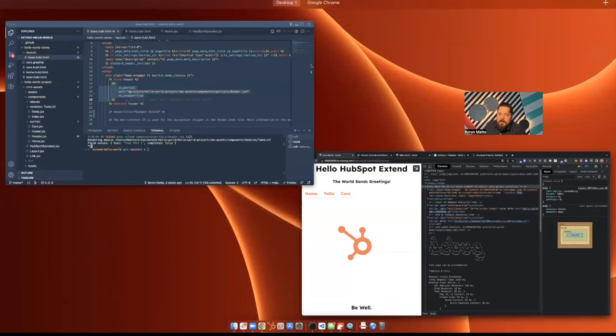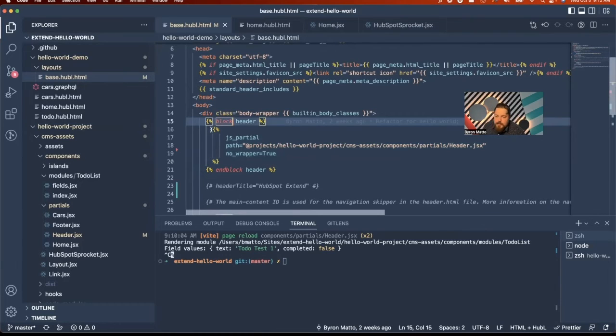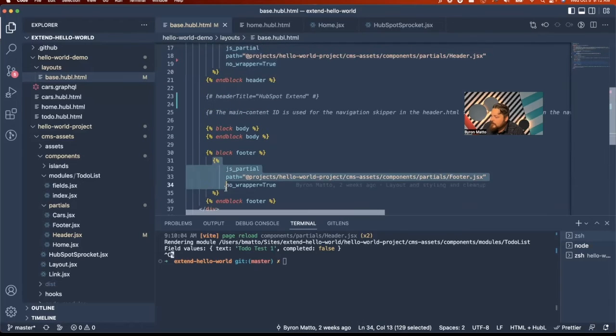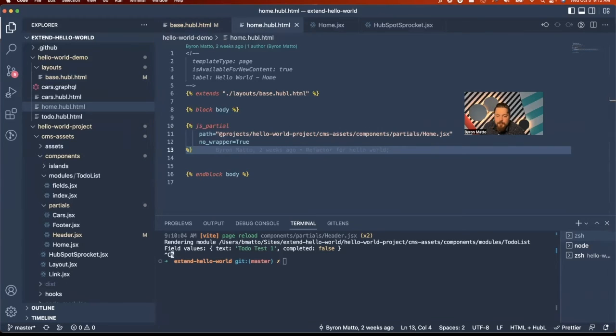Now, we're going to start with HubL because the way a developer will introduce the server-rendered React is through the JS building blocks in HubL. Here's the base HubL template. And as you can see, we're using the new JS partial to include a header component here and a footer component here. And then we have a home HubL template, which extends base, and it's also using partial to point to home JSX. And a JS partial from the HubL perspective works kind of like an include works today. You can expect the HTML output of the associated JSX to render in line where the partial has been placed.